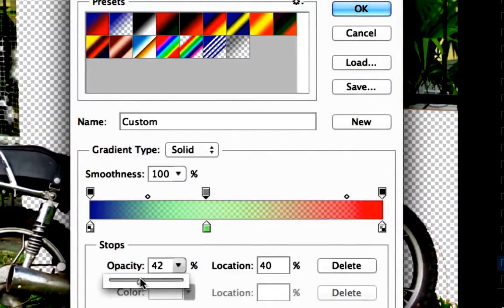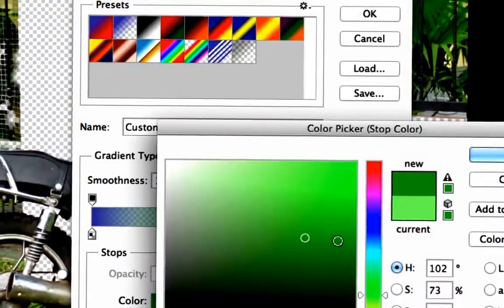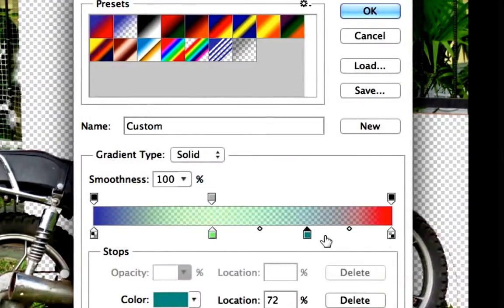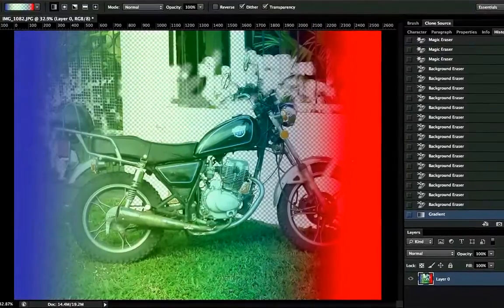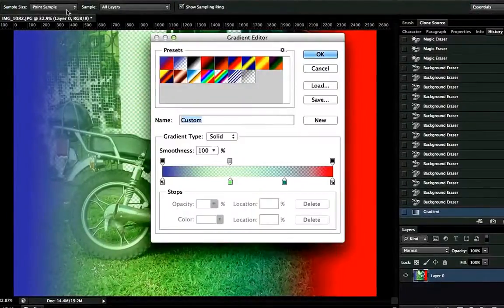Let's make it so it gets a little bit less opaque up here. So I clicked up here, and then I lowered the opacity. I click down here, and then I can add in a bunch of different colors. So I'm going to say OK. And now when I click and drag, it happens in whatever was double clicked up there.